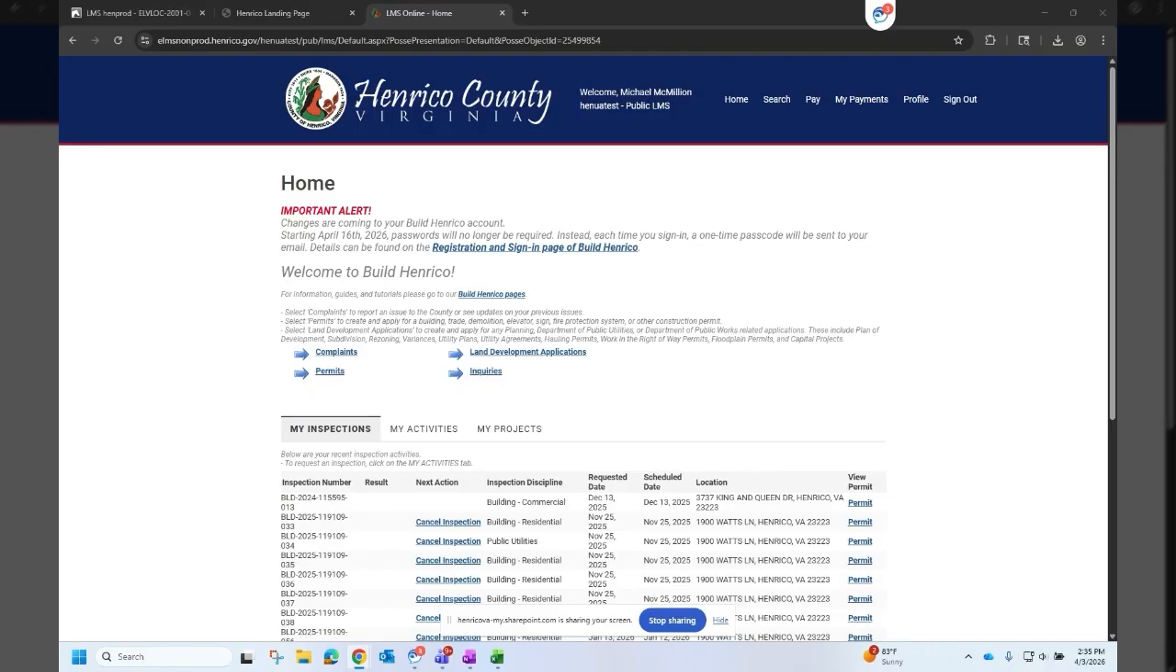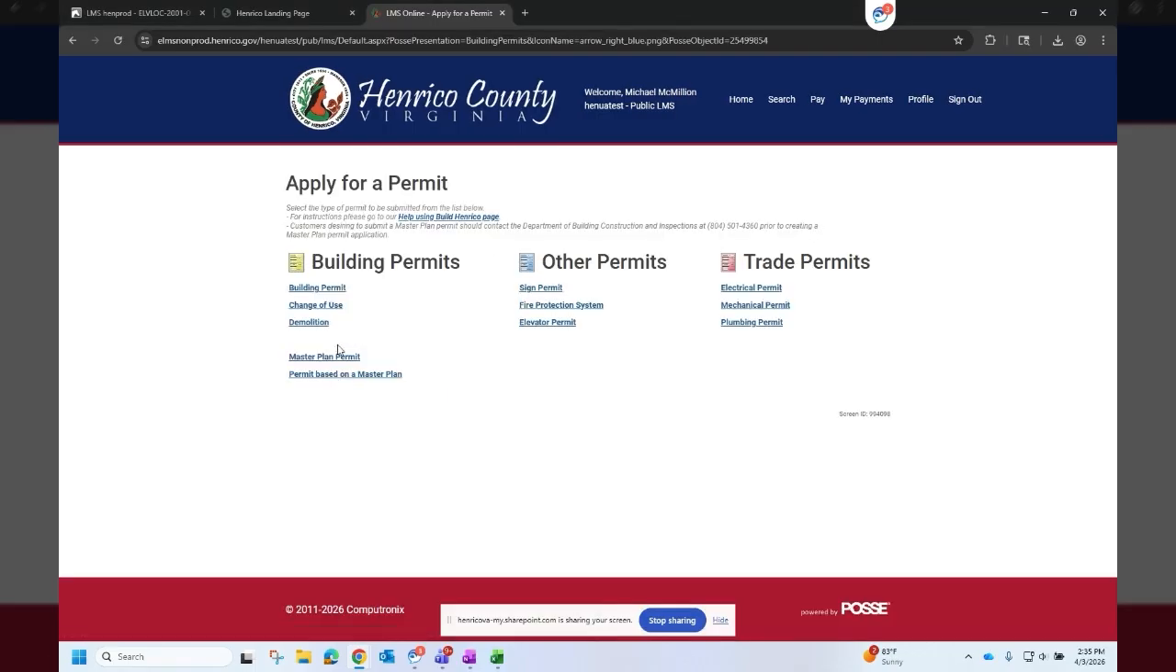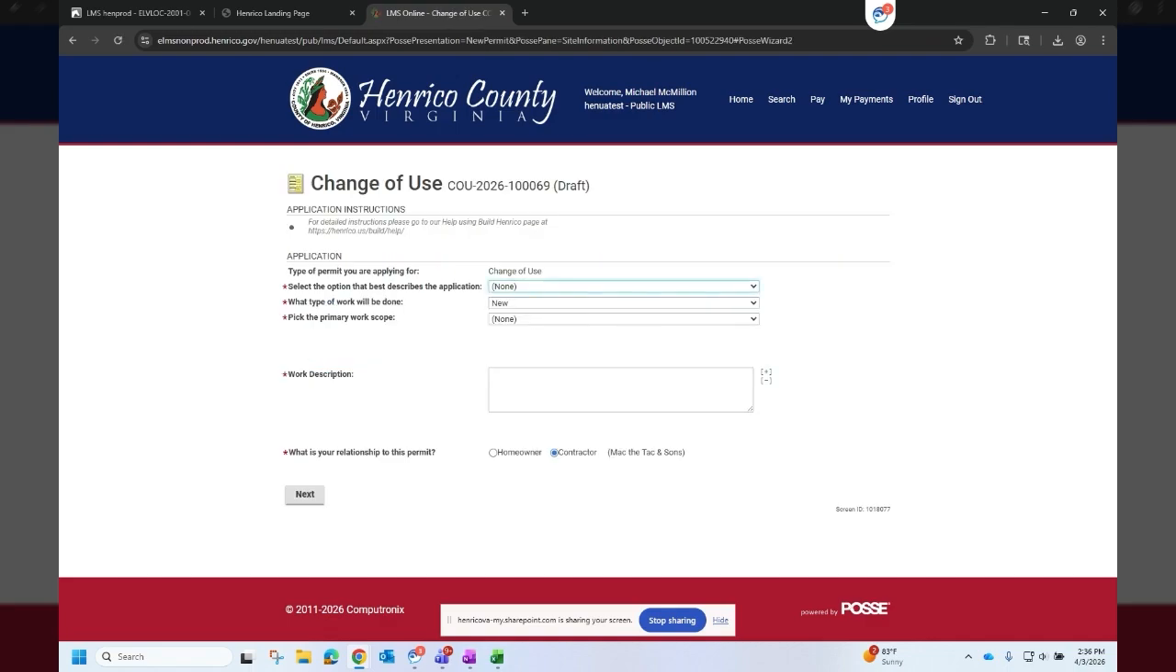To start your change of use application, you must be logged into your Build Henrico customer portal. And when you're on the main home screen, as you can see here, you're going to select Permits. Then you're going to select Change of Use. Then it will give you the application.